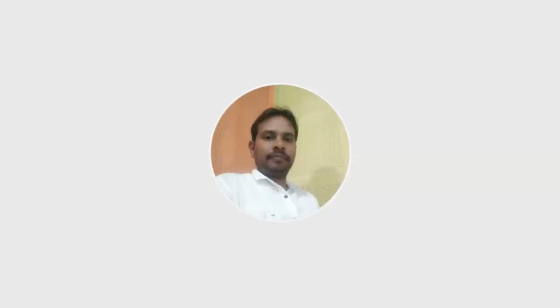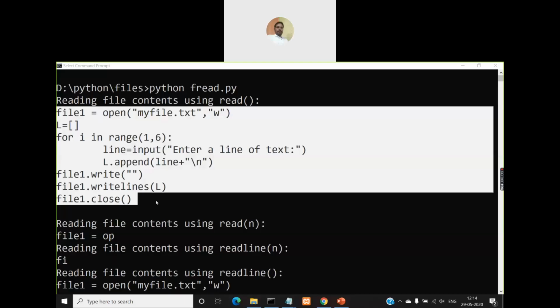So the first read function reads all the characters from the file and displays them on the screen because we have put it in a print statement. Then reading file contents using read n. For n, we have passed the value 10, right? So it will only read the first 10 characters.